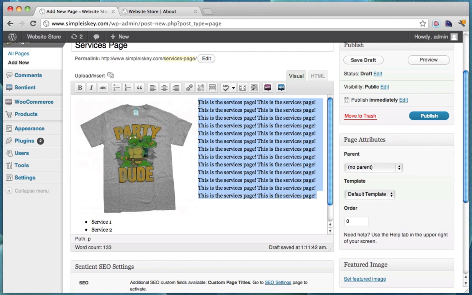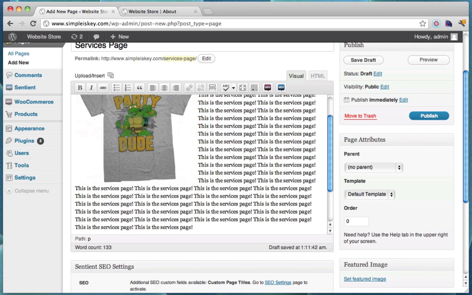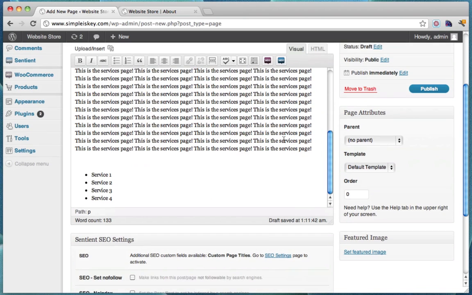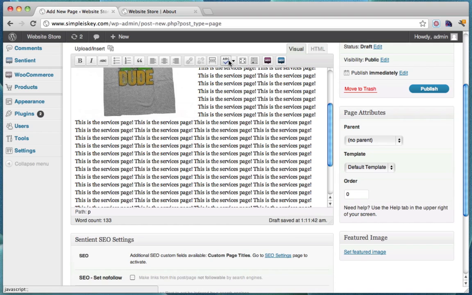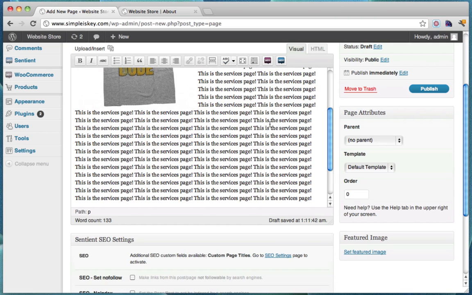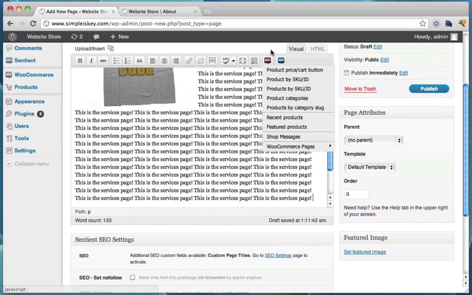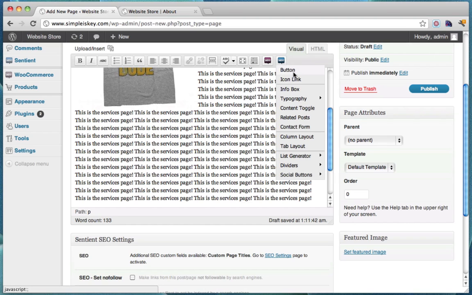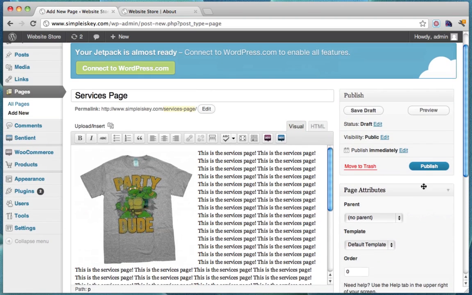Let's put in some more text. And you can spell check it or put different things in it, like a button or info box. Different things. Then just click publish.